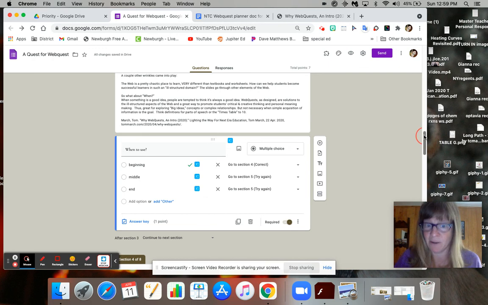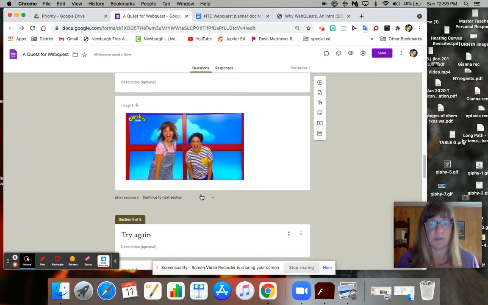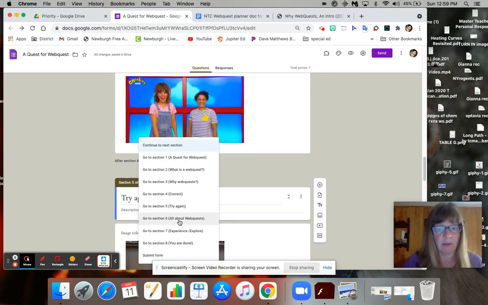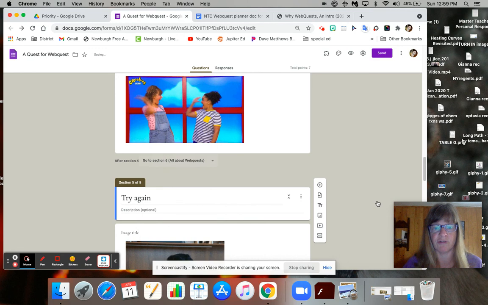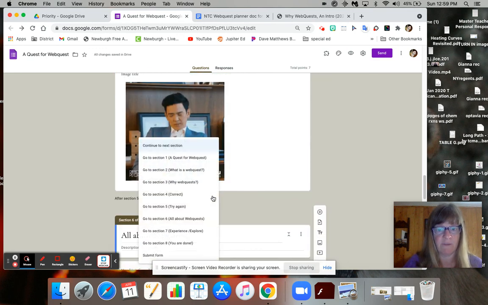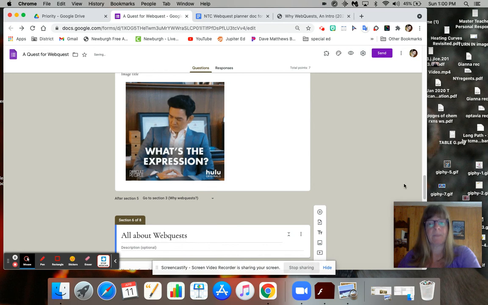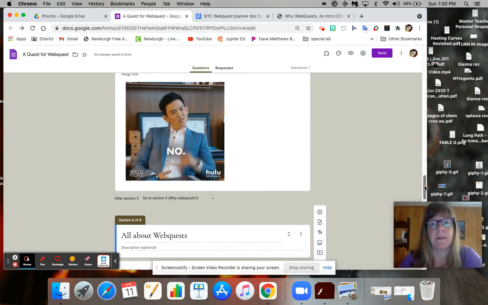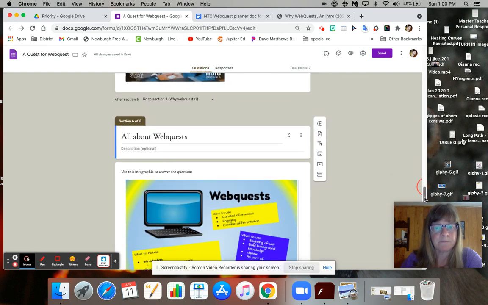Okay. Now, another piece of this. If they get it correct, I want them to keep going. I want them to skip over the try again piece. They go right to section 6. And if they get it wrong, maybe you want to send them back to that section and they have to try it again. So that's how you can embed that positive feedback loop throughout.